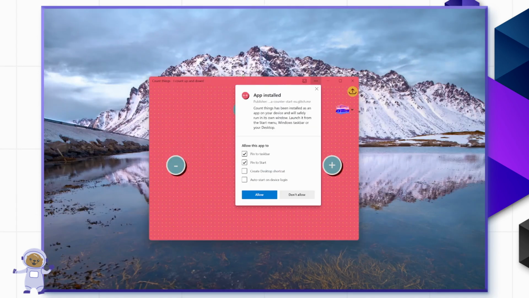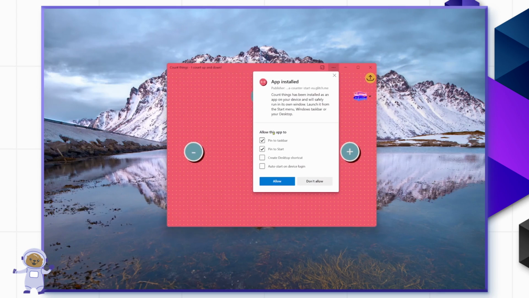I'm going to minimize the browser here in the background, and we can see that we have the application installed. I can pin it to the taskbar or start menu and just make sure that I have it always available where I want it.